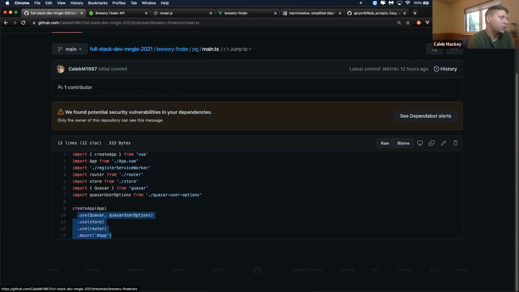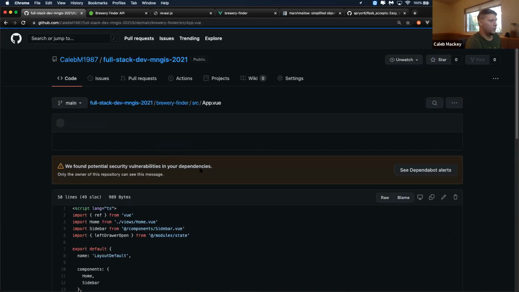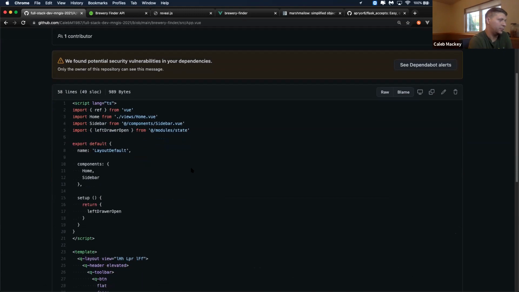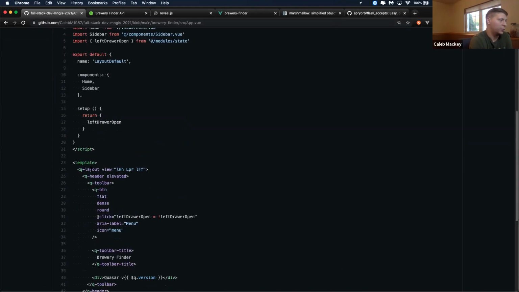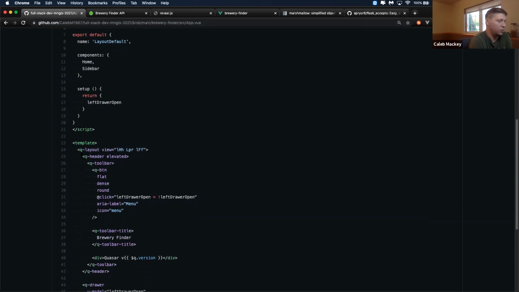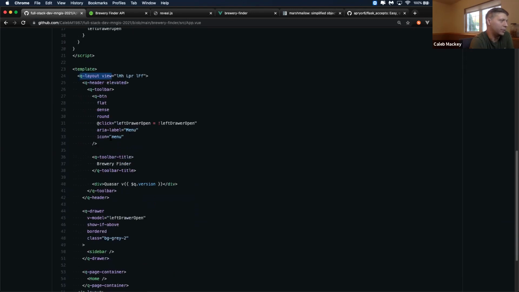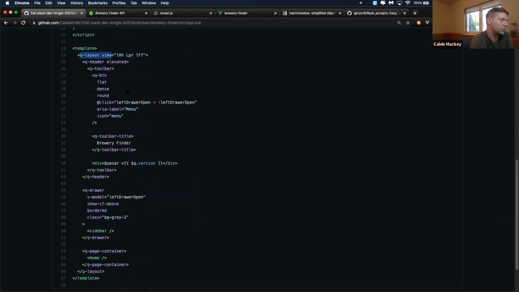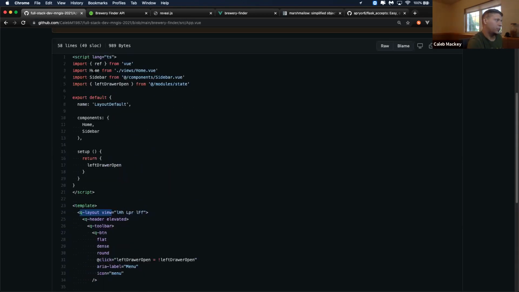And then we have an app where we define an initial template, and this is using Quasar, which has a bunch of helper components. One of the benefits of a framework is you can build these components, which are like web components, but in this case they're specific to Vue. And then you can reuse them all over the place, and it makes your code cleaner. One thing we are bringing in is two components: home and sidebar.